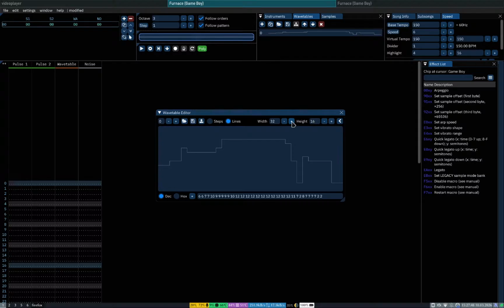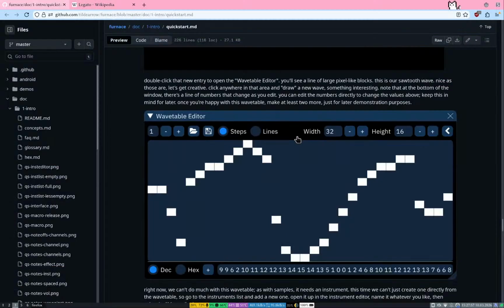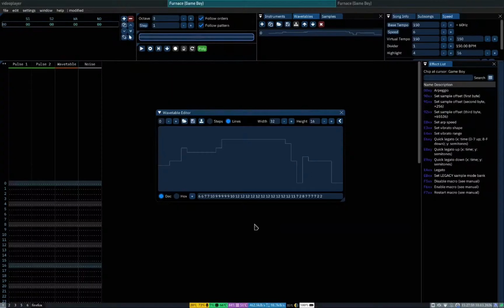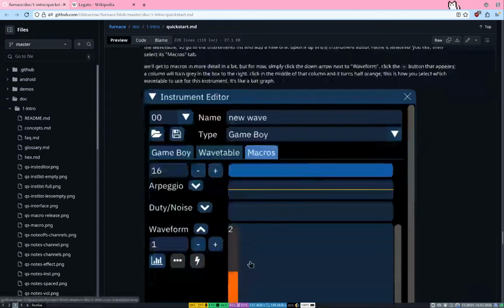Width, height, that's definitely not, that's not stock. Anyway.